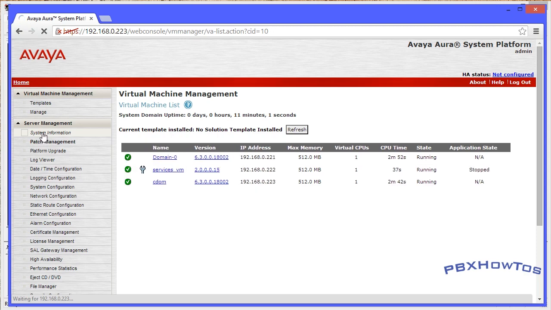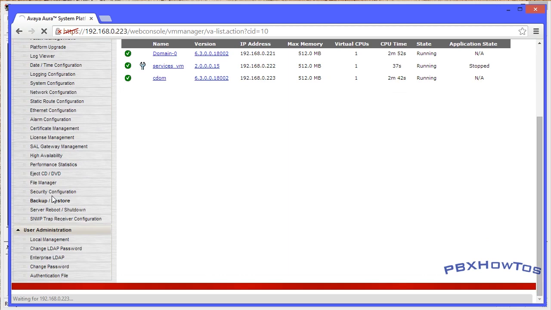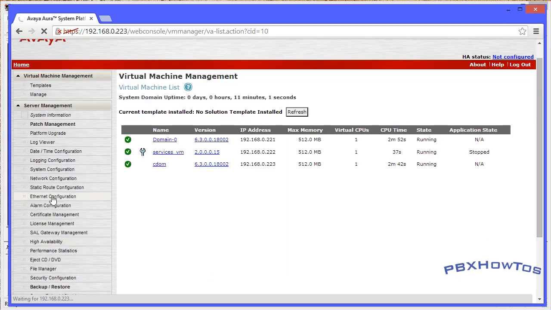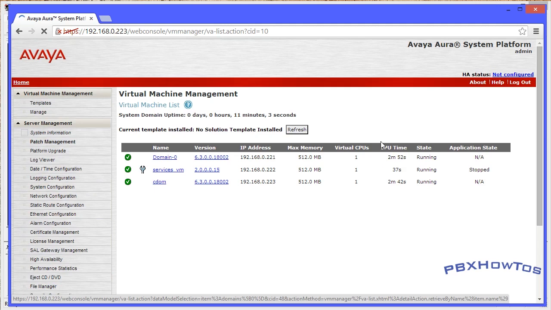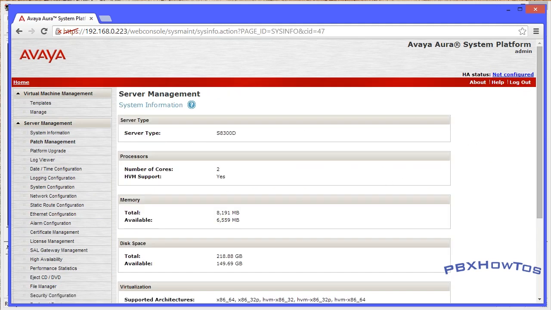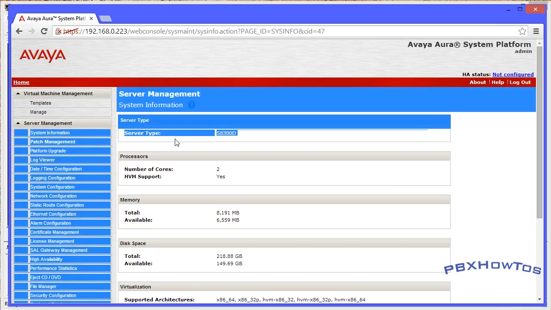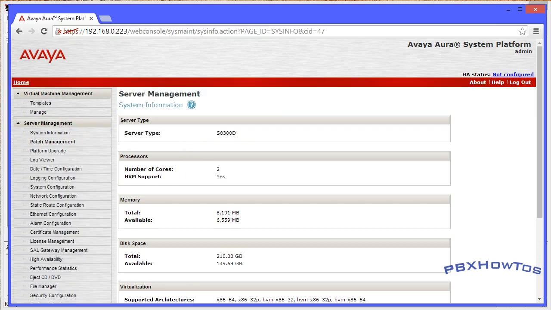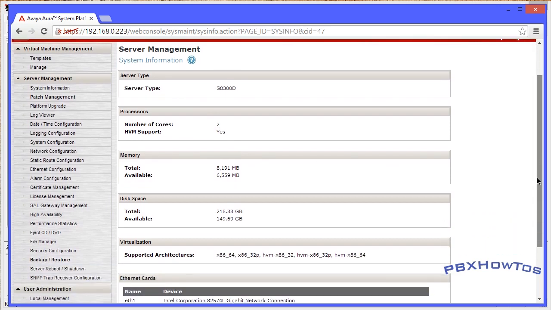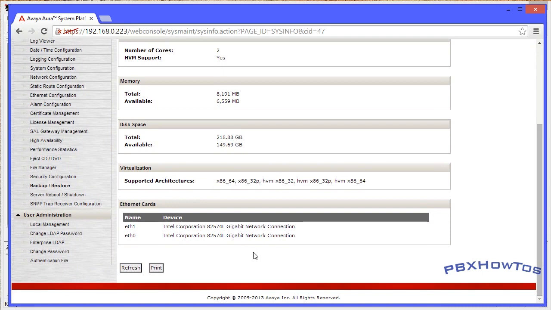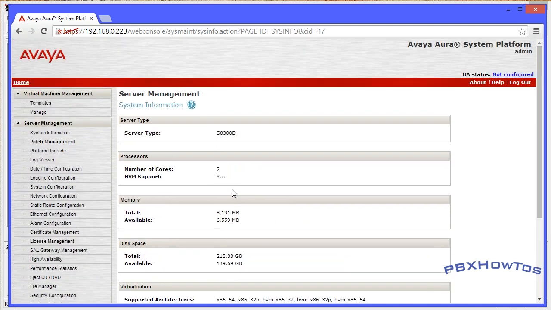This is where the log viewer is, your date and time configuration, and any type of logging that you're going to set on this system. Your SAL gateway management is where you can set up your SAL gateways. This is where you can set up high availability, if you want to set that up. Any of your license management, your WebLM, is managed out of here, or this is where you can click to get to it. But this is where your server management is. It tells you the server type you're on, the number of cores, the Ethernet connections, and all that good stuff. But that's it. Once you've installed System Platform, you're ready to go.